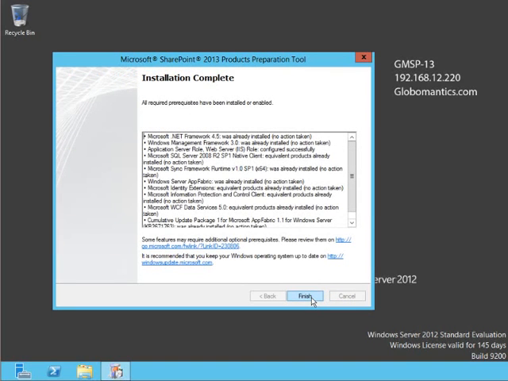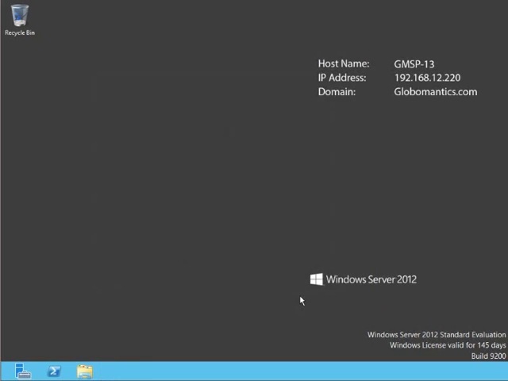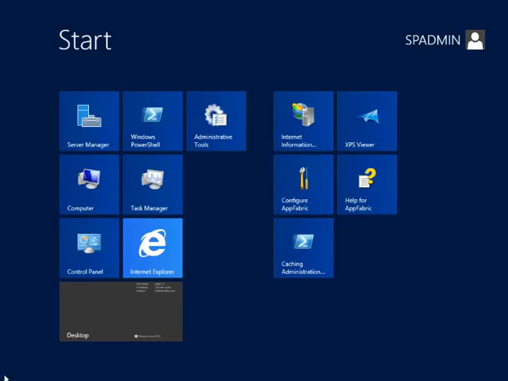All right, there it is, and we are done. Our installation is now complete of the prerequisites. So we will click Finish, and we're done. That's it. All right, now let's take a look at our start screen, and you will see a few new things, not the least of which is our Internet Information Services, or IIS Manager.